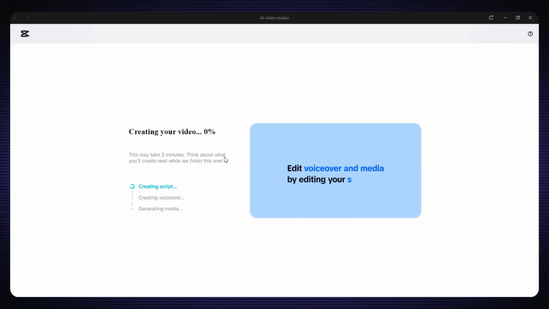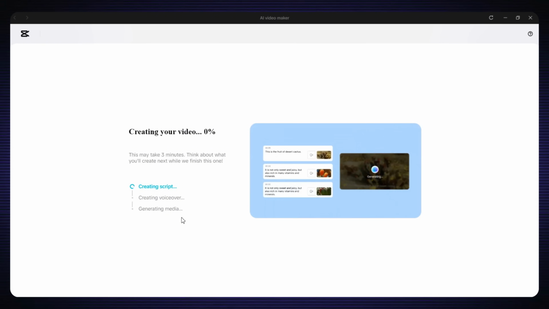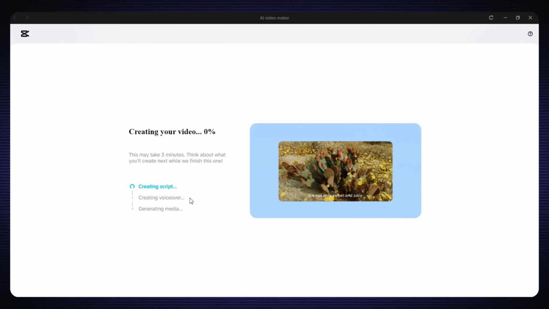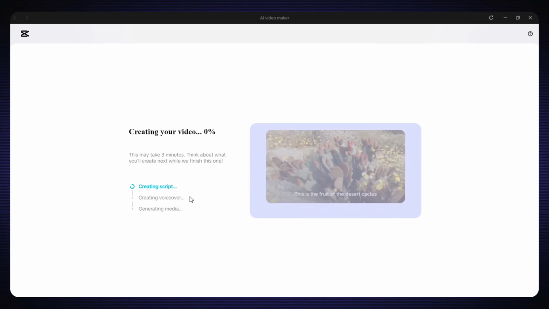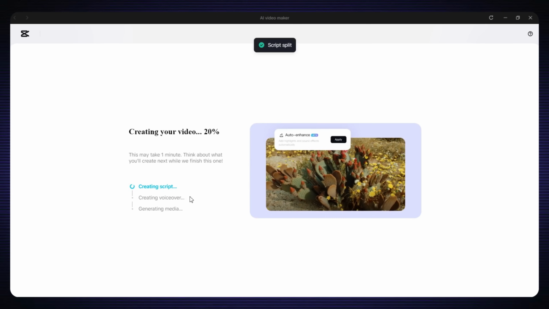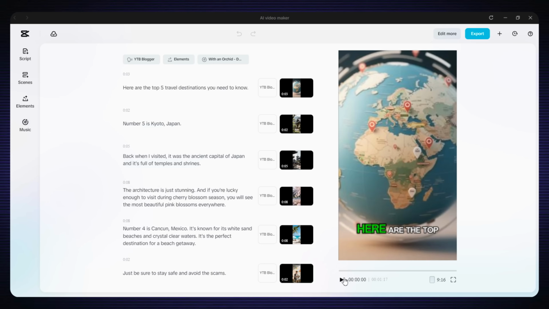From here, CapCut automatically does everything for us. It creates the script, voiceover, and visuals based on the topic. Everything is handled safely and efficiently, so we don't have to worry about missing anything. You can see it's creating the script, generating the voiceover, and preparing all the visuals automatically. That's all from just a tiny bit of information I put in. Let's give it a play and see how it looks.